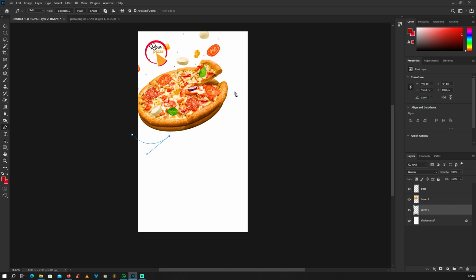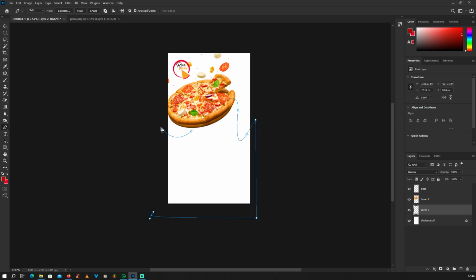Then I alt click here. Then I come here, I hold and drag to make that curve. Then I alt click here. Then I come here, I hold and drag. Then I alt click, then I come here, then I come this side and join.